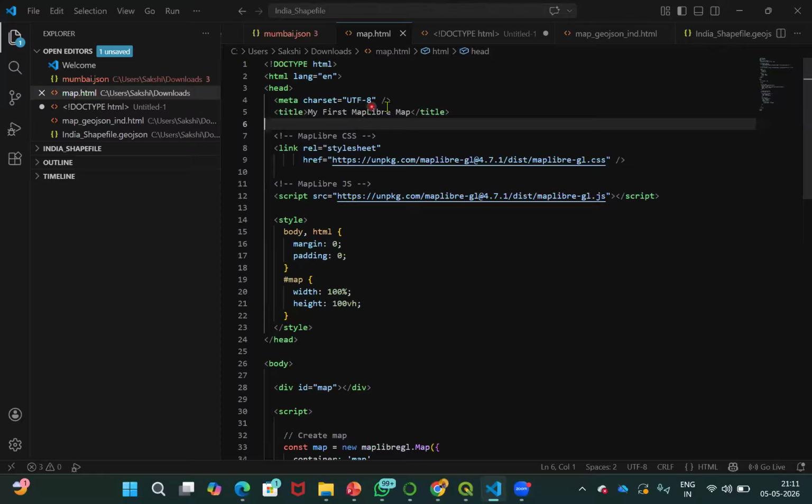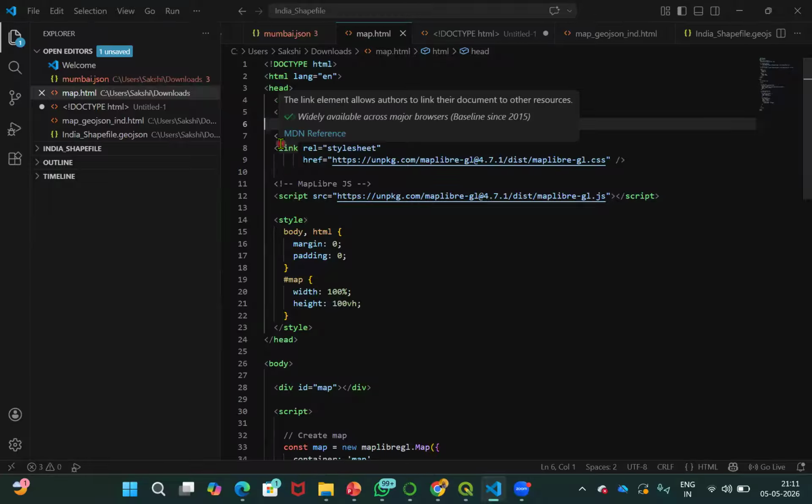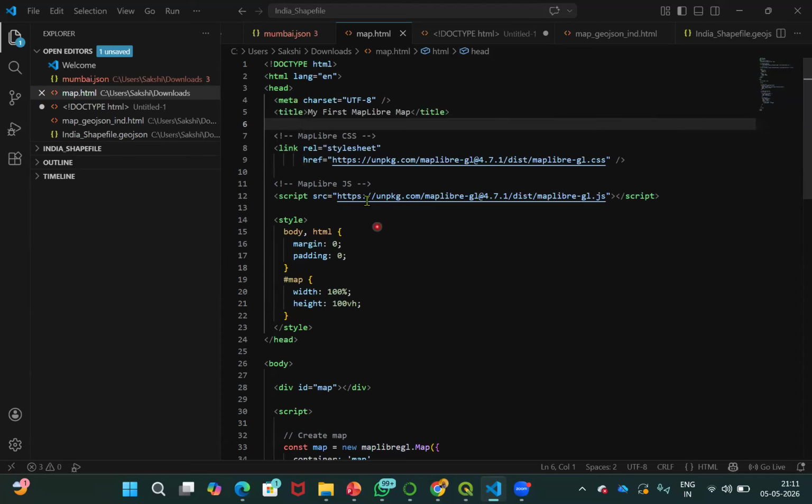This defines our character encoding, especially when we have to use symbols or accents. Then a simple title, I am giving it first MapLib map. Then we load MapLib. This link is important. This is called MapLib CSS. It controls how the map will look.